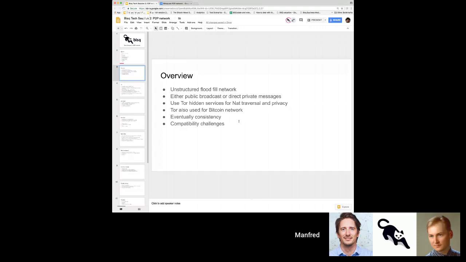And an important part is that a peer-to-peer network is different from a client-server model, of course. You have eventual consistency. You never have a guarantee that your message arrives at every peer, and you have to build in a lot of caution with redundancy. It has very different scaling properties.